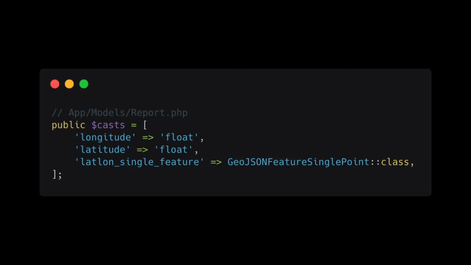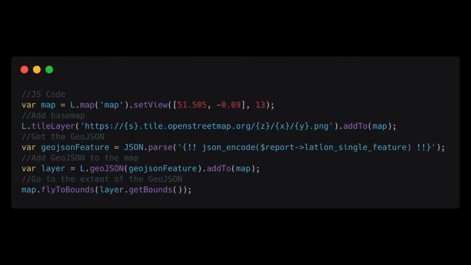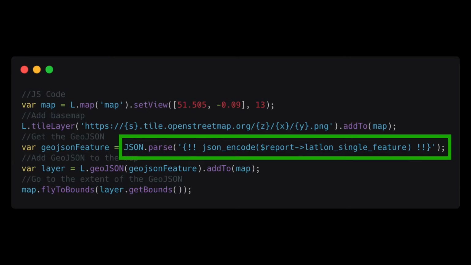Moving on into our actual model, we need to set up the cast. In this instance, it's called lat long single feature. And then we have the front-end JavaScript. We don't need to go into specific detail about what it's doing, but this is Leaflet.js and it's one of the simpler mapping libraries to implement. This is the section where we pass in the report spatial field and we have it already cast to GeoJSON.